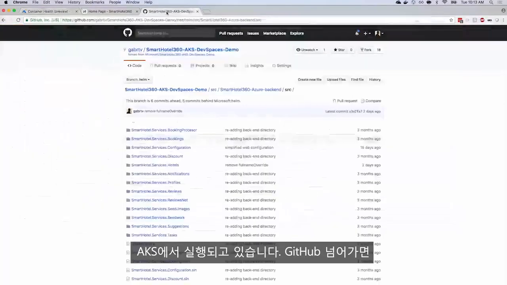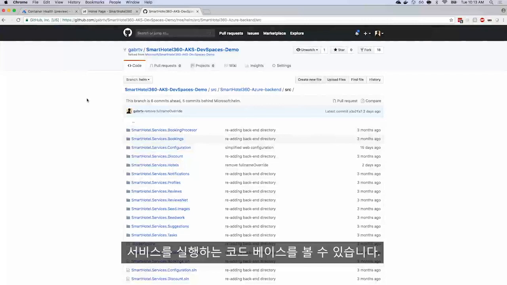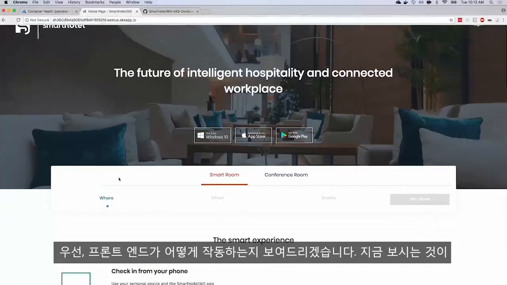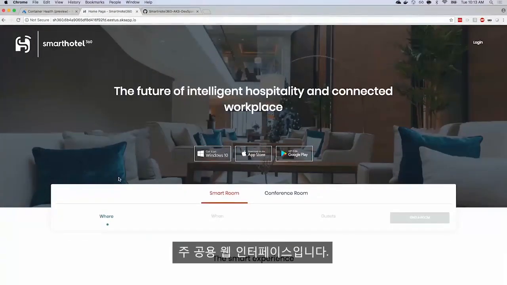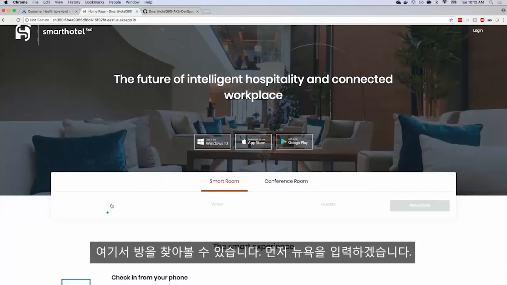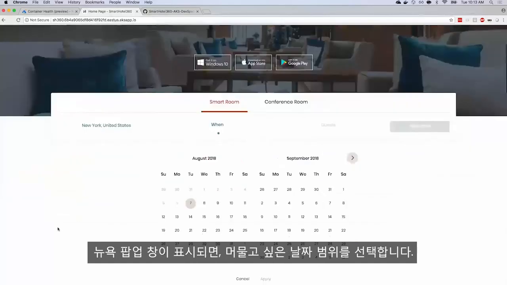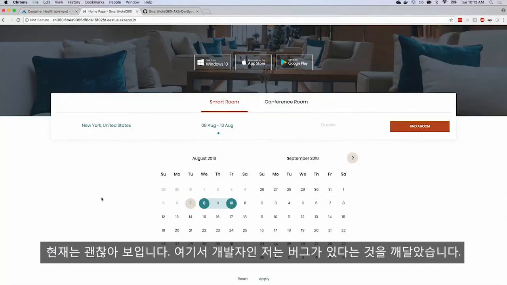Now, if you jump into GitHub, this is the code base that is running the service. But first, let me show you how the front end of this app works. This is the main public web interface. What I can do is search for a room. I can type in New York, and I can see New York pop up. Then I can select a date range that I want to stay, and things are good.